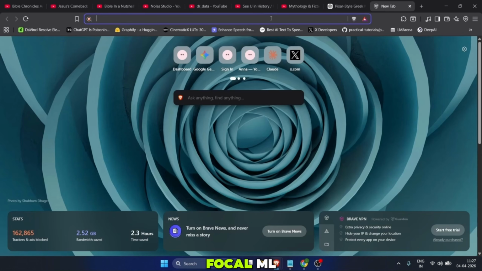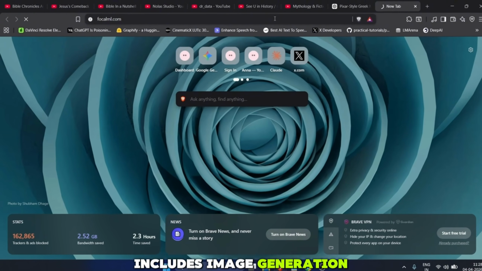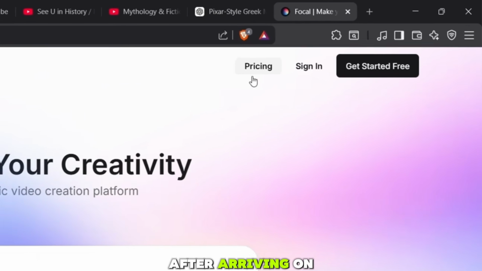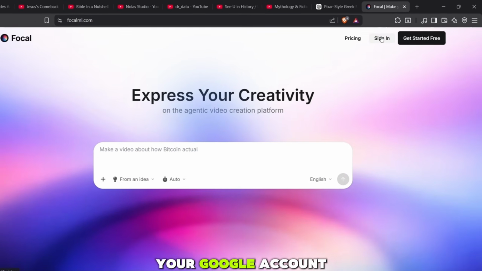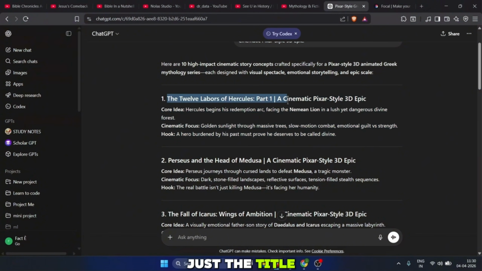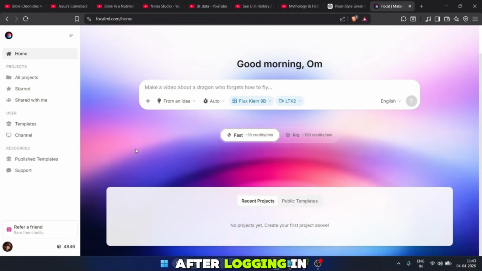Now, go to focalml. It is an AI agent that includes image generation, video generation, voiceovers, and more, all within a single platform. After arriving on the platform, sign in with your Google account. Then, copy the whole prompt or just the title. Copy the text. You will receive credits, so don't worry about generating ideas. After logging in, you will see an interface that looks like this.